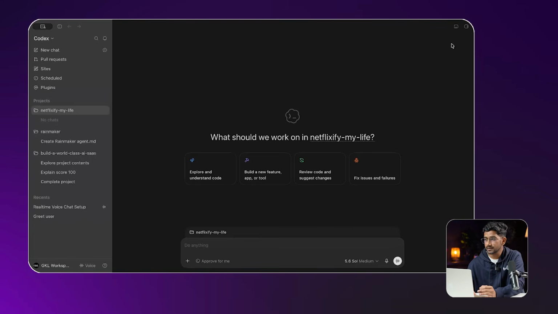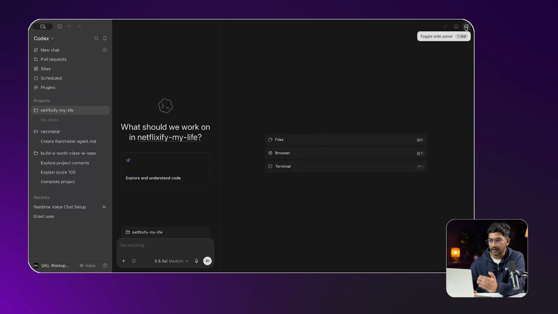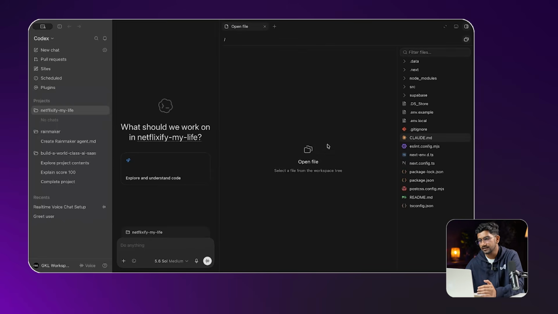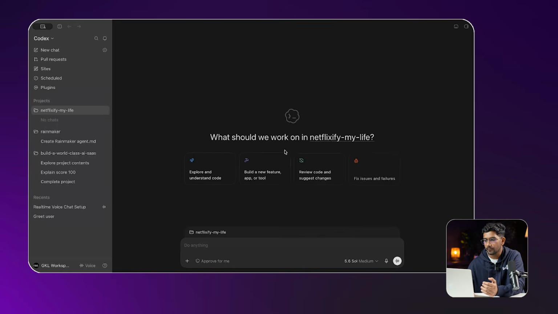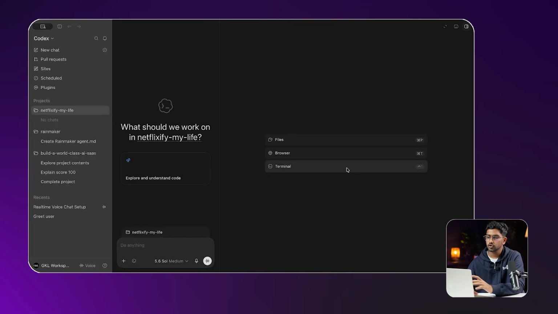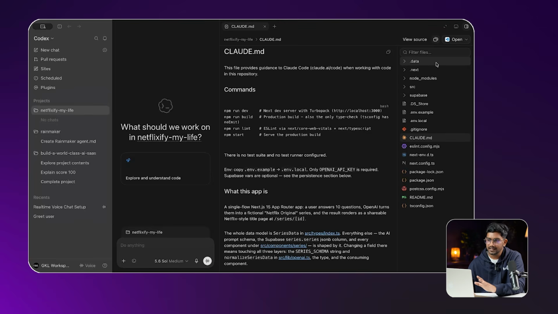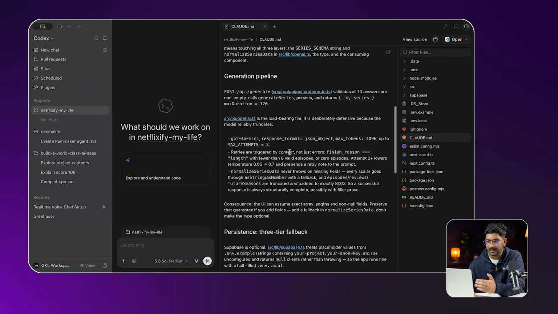Codex is built to act like a single command center. As a developer, we might need to open our files, our browsers, and work with the terminal in parallel. All of these things you can get inside Codex, so you don't need to switch between apps. You can open your terminal right inside Codex, open any file that you want to read, and edit the files right from here.